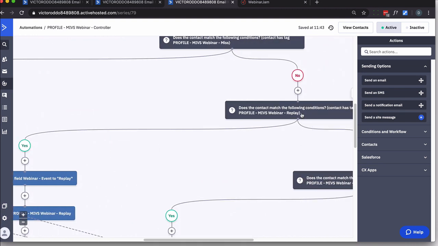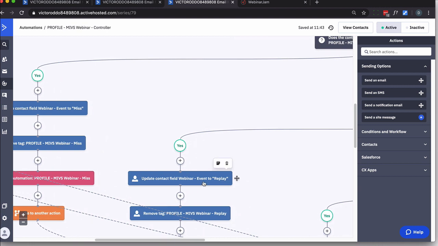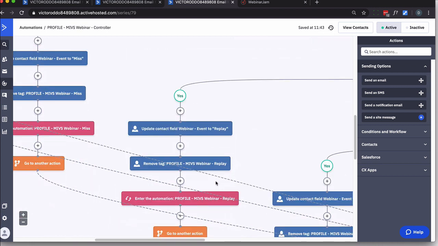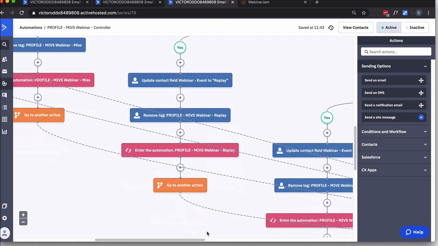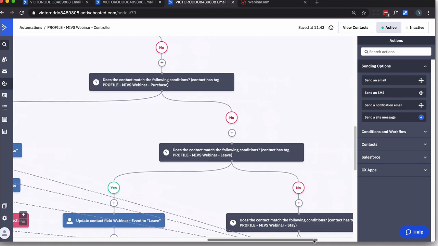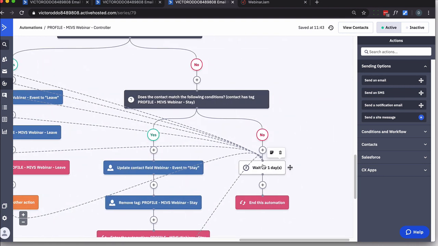So if they watch the replay, we update their webinar event custom field to replay. We remove that tag, and then we put them into the replay automation, and then we go to another action. All of these look identical. They all get pumped into this one at the end, which has a wait 1 day.